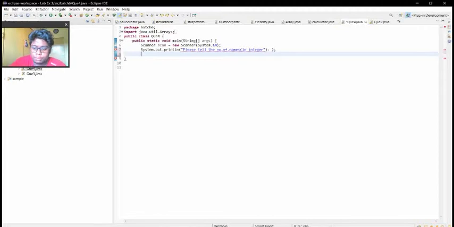Now, firstly we need to give int n is equal to scan.nextInt().